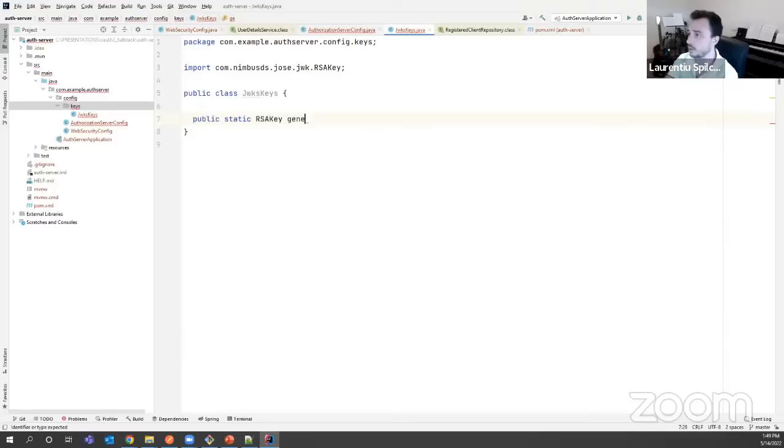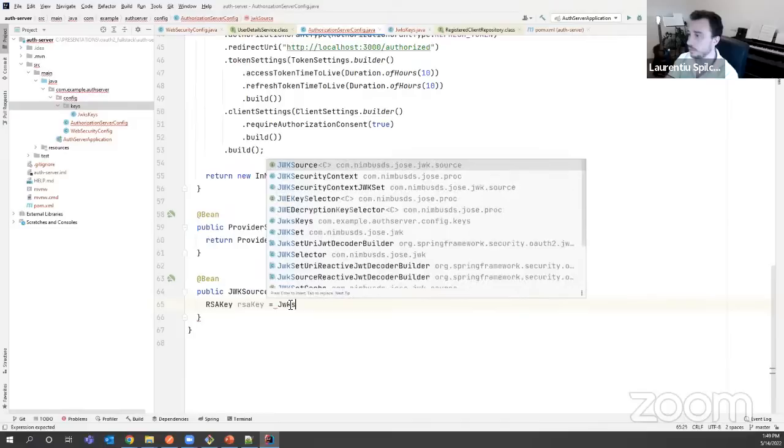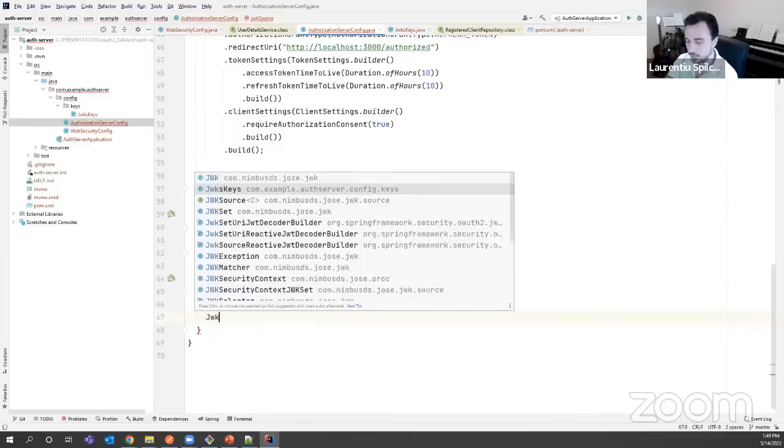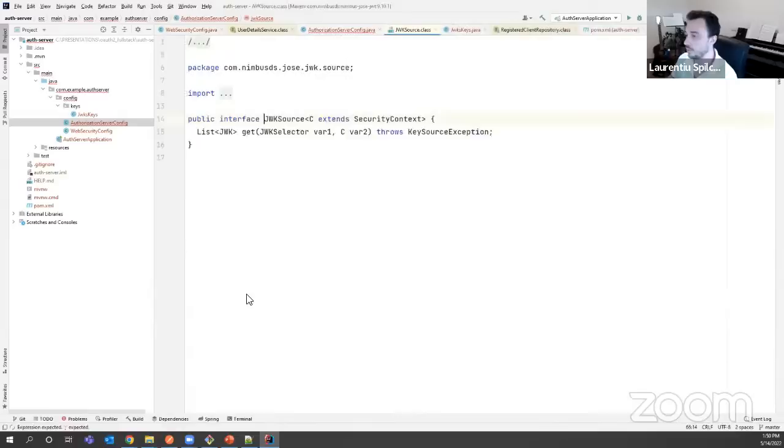So generate RSA. Oops. Let me put a return null for the moment here. And then I'm going back and say, my class generate RSA key. Now if I have this RSA key, and again, I'll have to go back to write the code here, but let's for the moment assume that we have the RSA key, then the next thing is that we can create a key set for this RSA key. And then we can return an implementation of the JWK source, which is very simple to do, because if you go into this interface, you will see it literally only has one method.